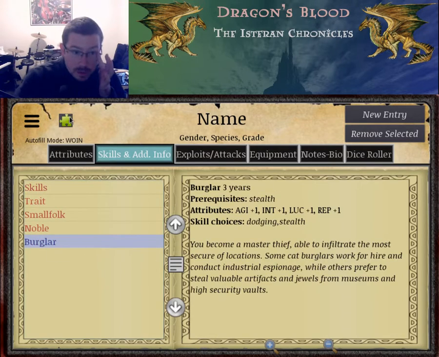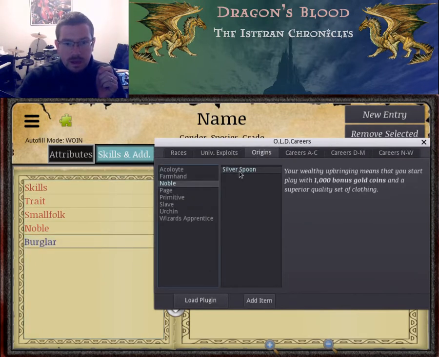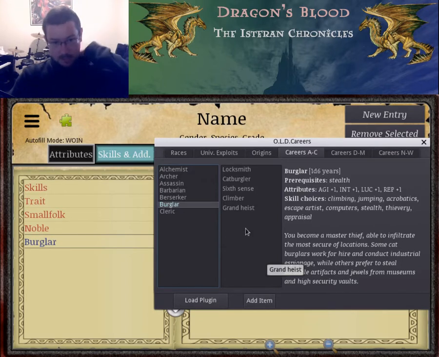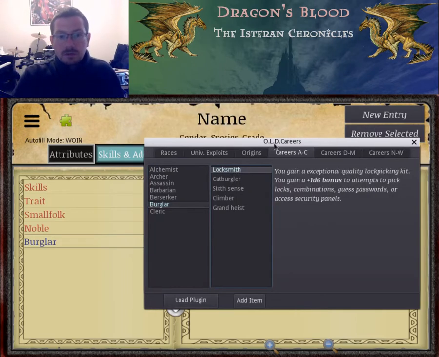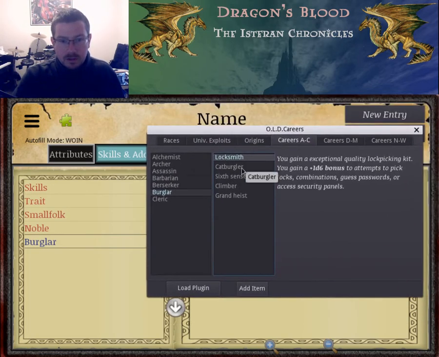And then we get to choose an exploit. So the origin exploit of Noble only had 1 exploit to choose from, but our burglar career has several exploits to choose from. So let's see. An exploit is basically a feat or something that you can do that doesn't require necessarily a roll to accomplish. It's something that you can just do. So lockpicking, that's actually... I get a plus 1d6 bonus to attempts to pick locks. I mean, yeah, that pretty much makes sense.